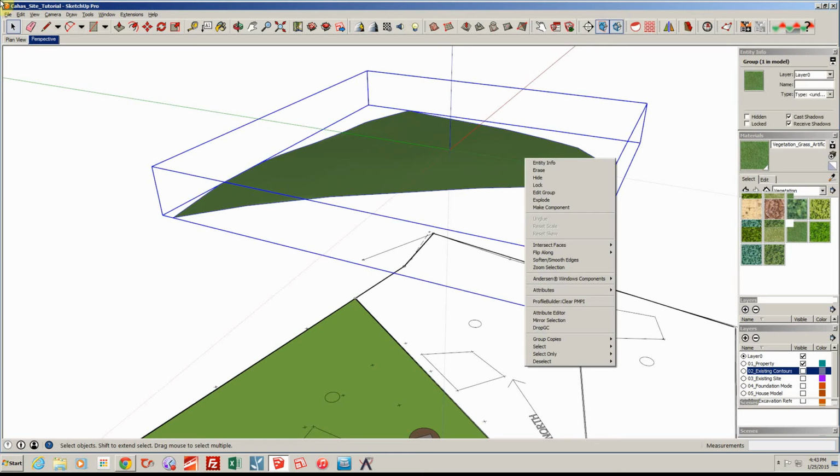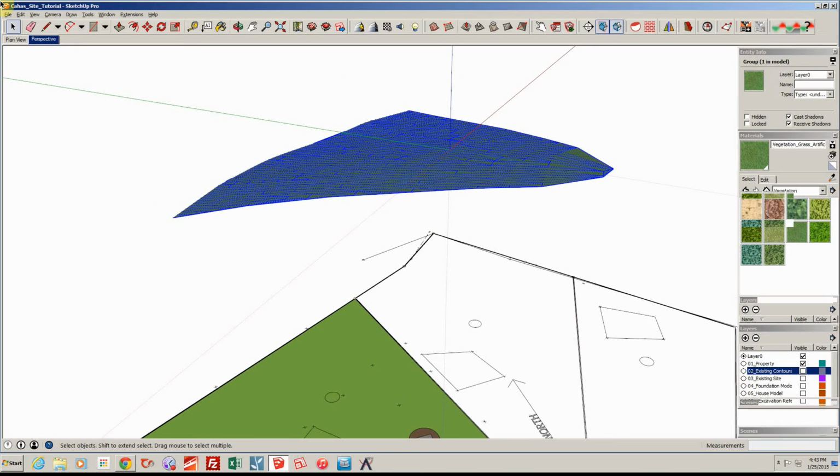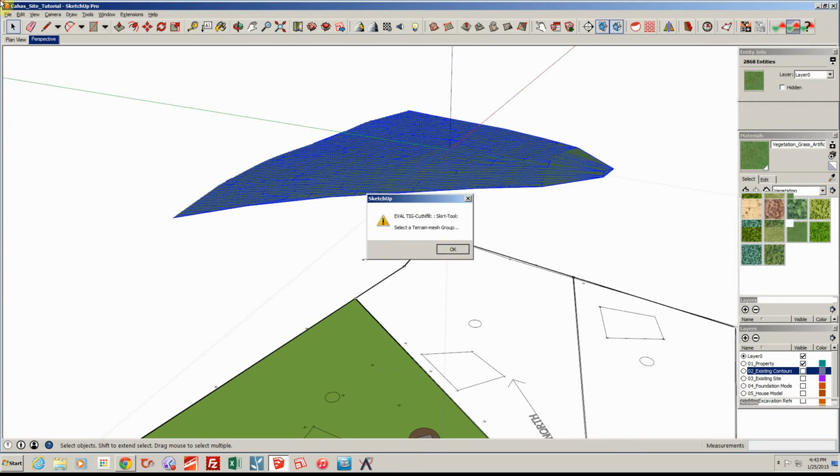So the first thing I'm going to do is explode this, and then I'm going to use this tool here that adds a skirt to the terrain mesh. Okay, sorry, I should not have made that a group.